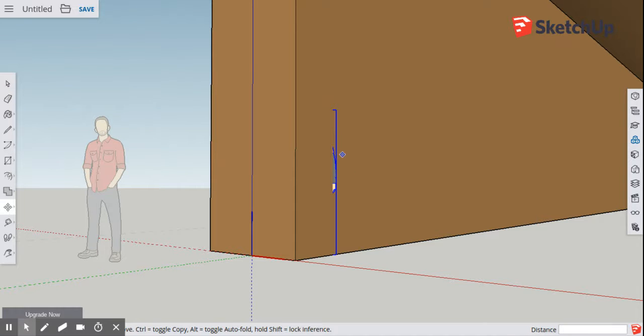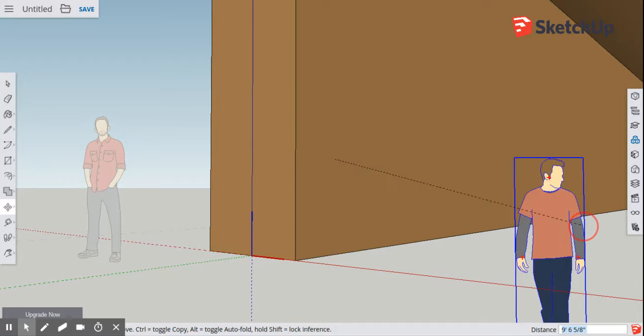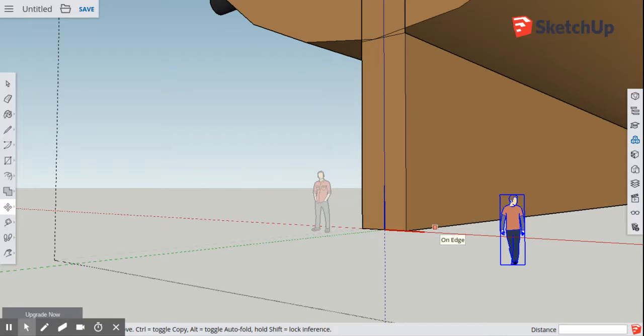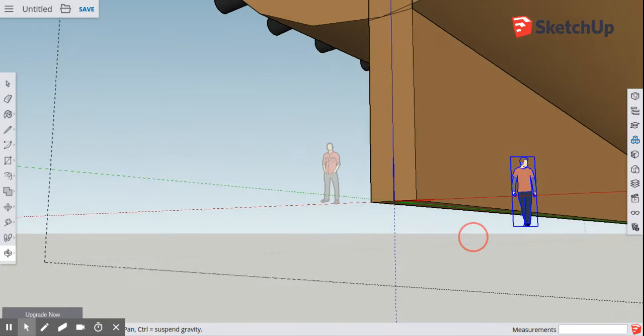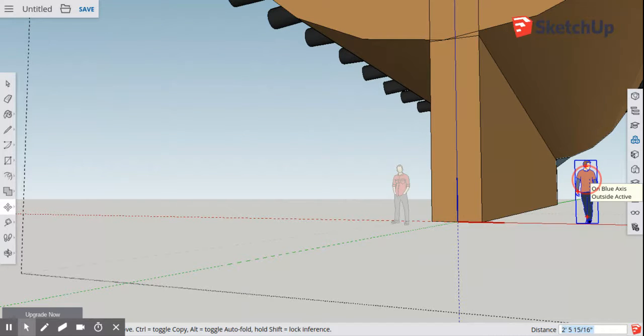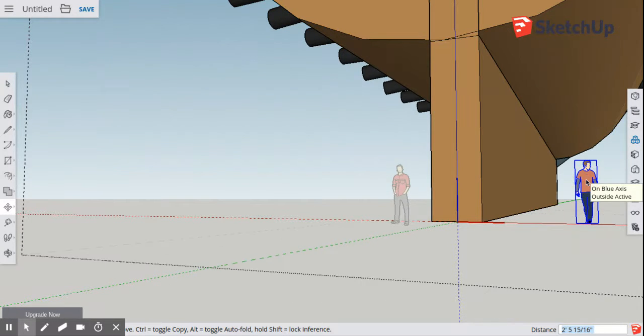Let's try M to move. And we'll pull this person out. There we go. And O to orbit to make sure this person is kind of in the same plane. He's not. M to bring him up to the same plane on blue axis. Very good.